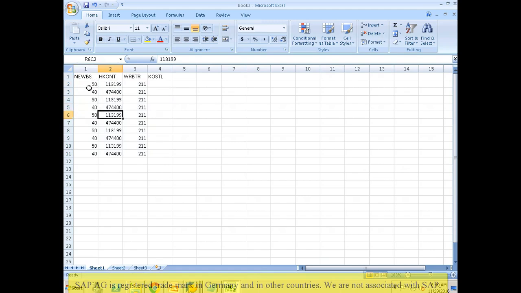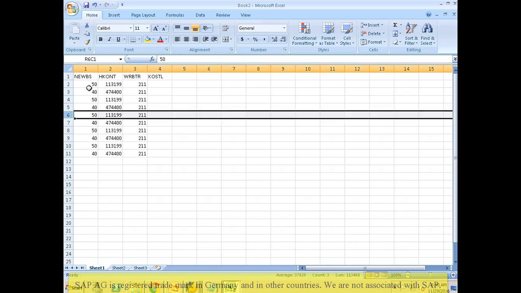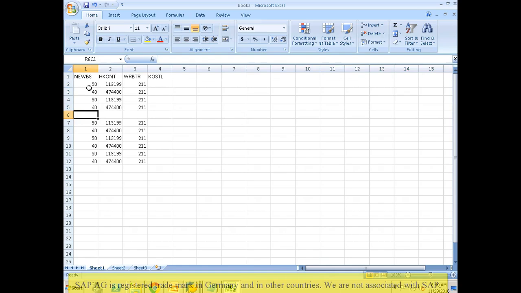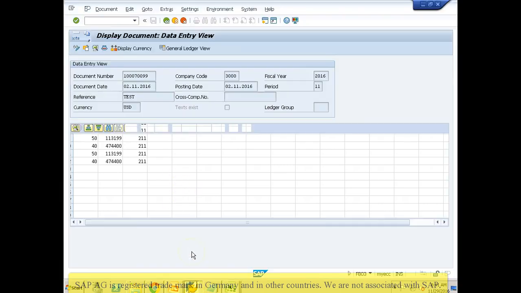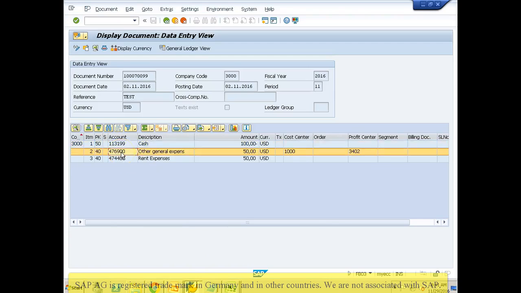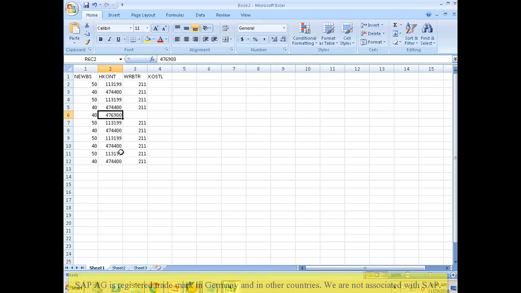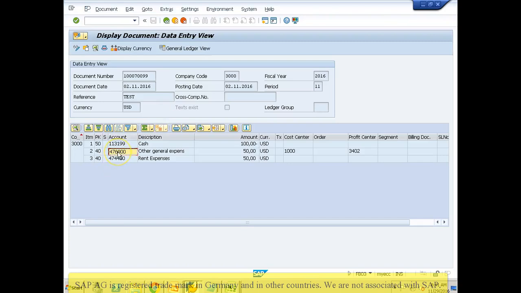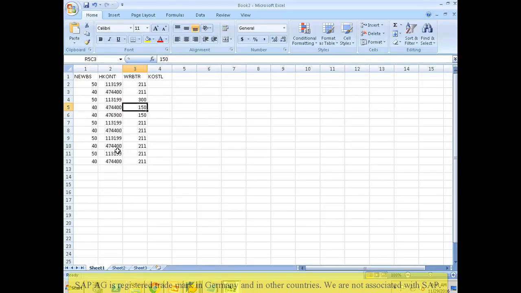But what I want is for the second document, I need to add one more line item. So that means the second document will have 3 line items. So this will be 150, 150, total credit 300. So this GL account requires a cost center. I will assign a cost center 1000.